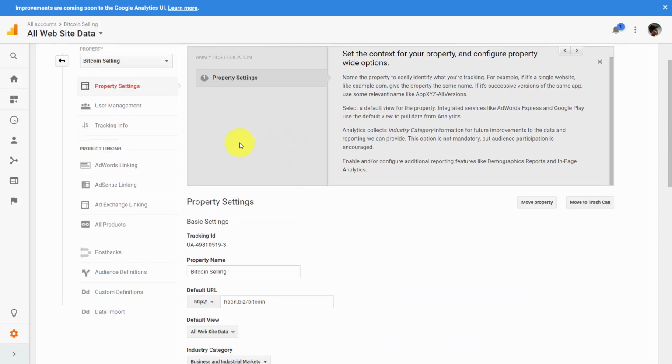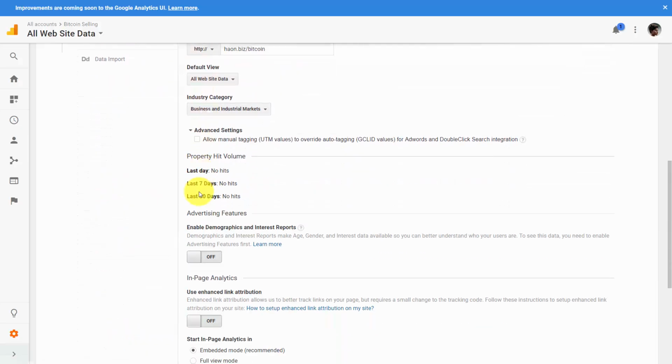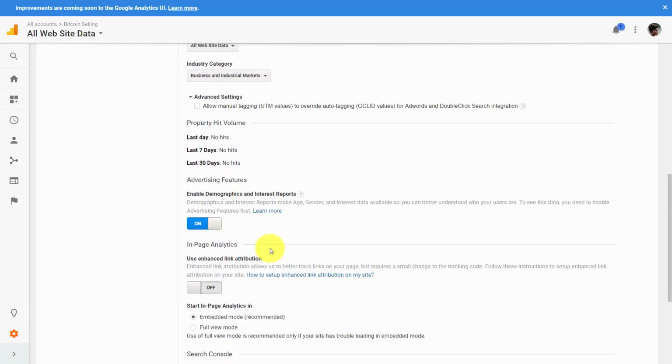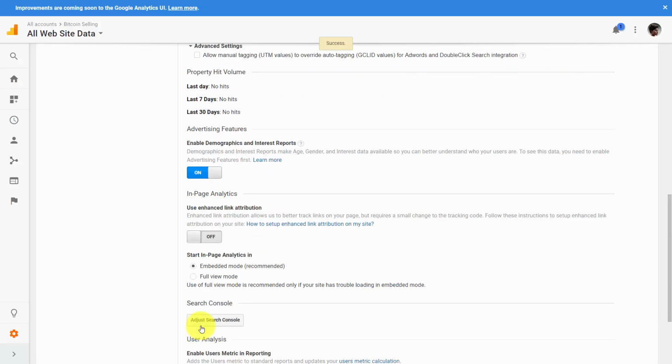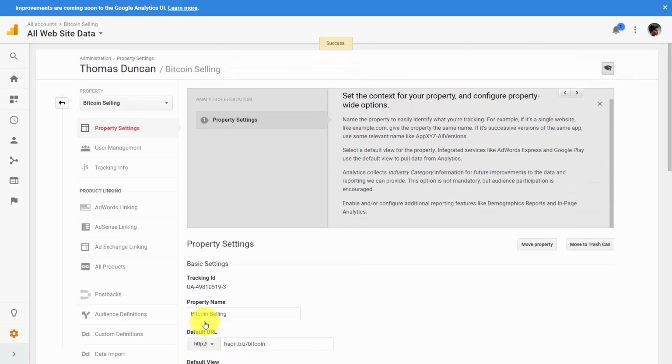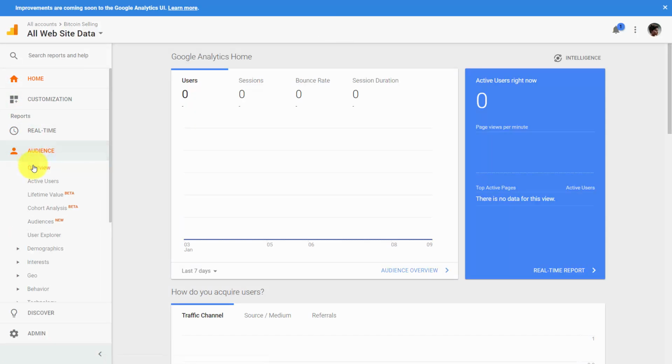So you'll come to your property settings for your particular site. When you scroll down through those settings, you're just going to tick this to on. And once you do that, you want to make sure then that you click Save. That means then that when you start to collect information, you go back to the home screen and you are looking at your audience menu. In particular, you are looking at the overview.